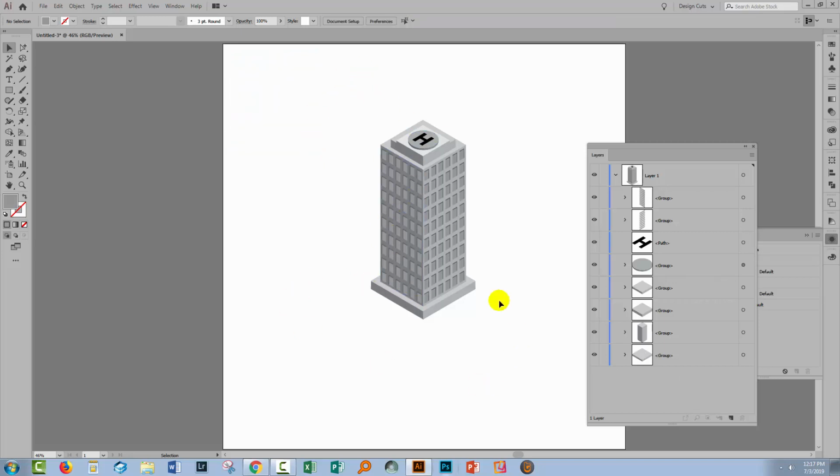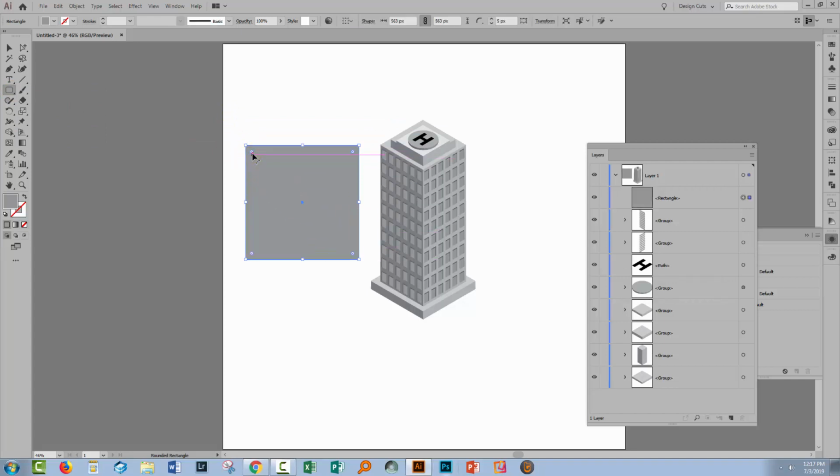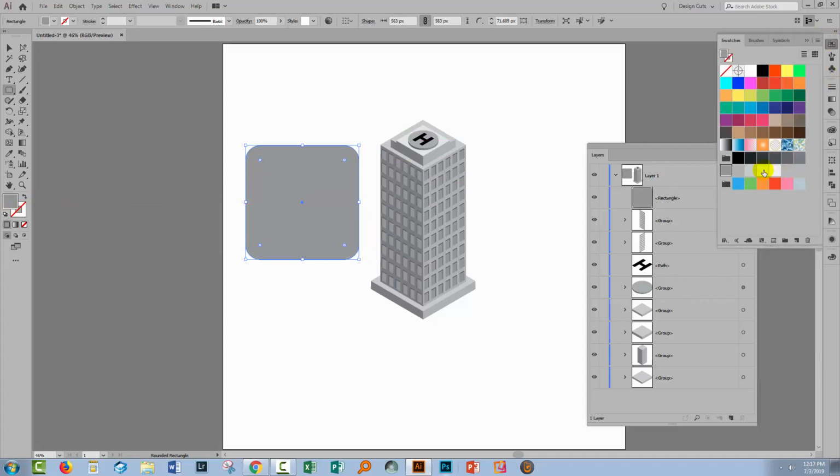We're going to add a base to this element, and so we're going to use a rounded rectangle. So I'll go to the rounded rectangle tool. It's going to be a square, so I'll hold down the Shift key as I drag out a square. Just going to round the corners a little bit here, and let's fill it with a grey colour. I'll just use this light grey.